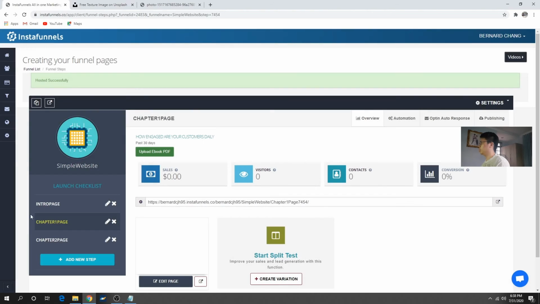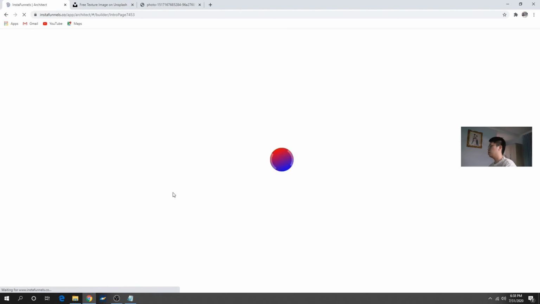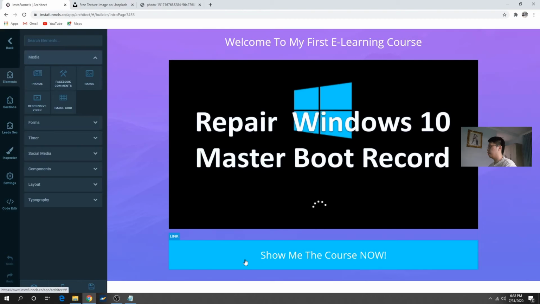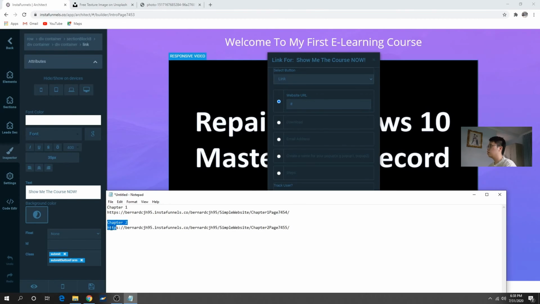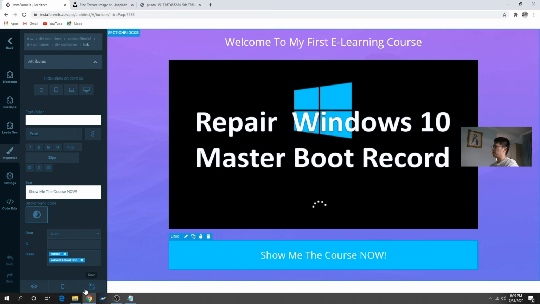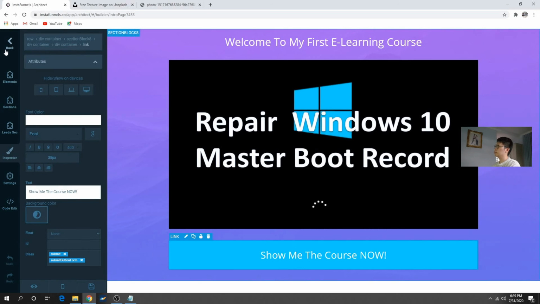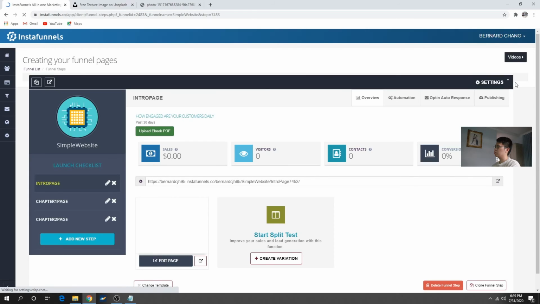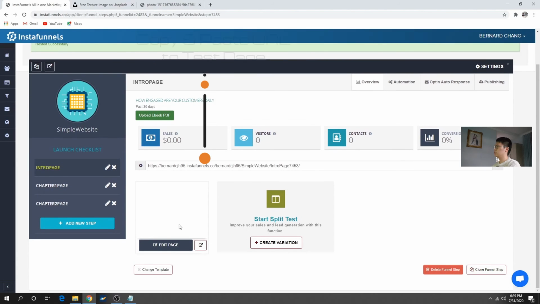Right, finally the intro page, as I mentioned before, the button is still not linked, so now I'll be linking the button now. Okay, click edit. Alright, let's update this to chapter 1. Okay, so now we have everything done. Let's click save and we'll test the page.